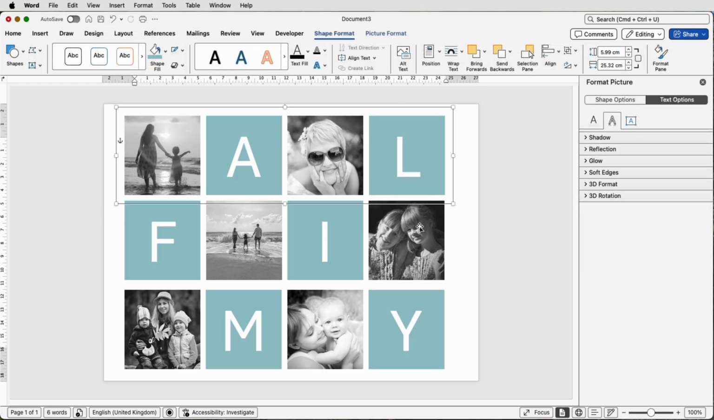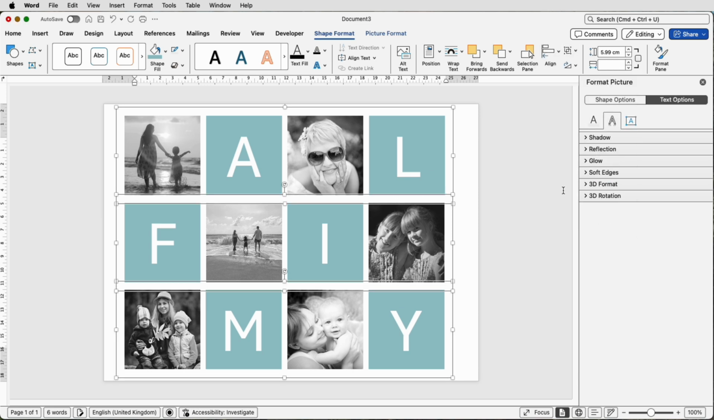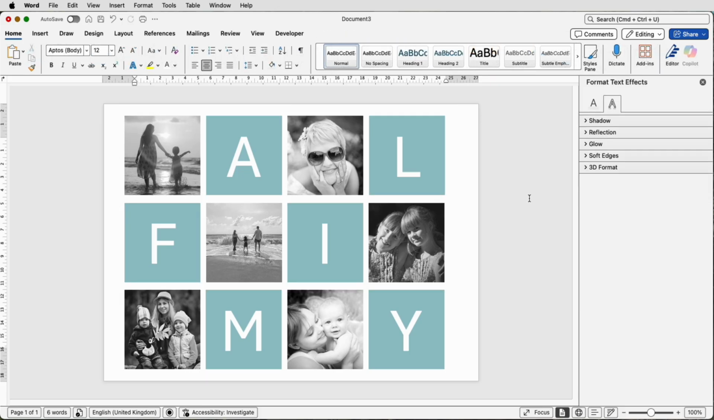You can now select all three, again holding down that command or control key. And then you can go to align and this time distribute vertically, deselect, and they will be aligned perfectly with an equal gap here and here. You can see that gap is slightly bigger than the gap vertically.